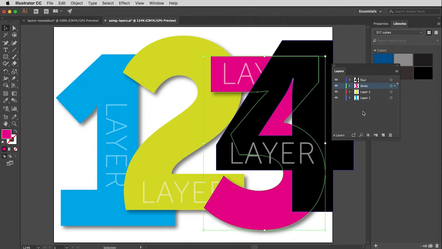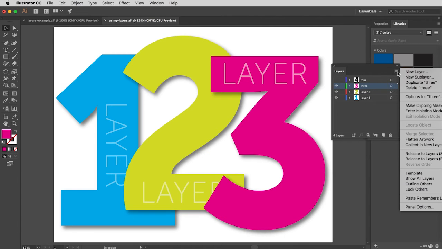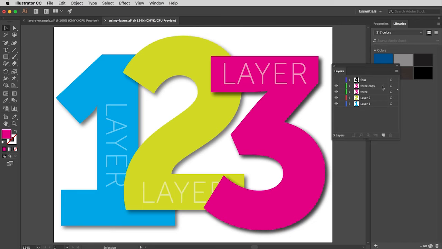Okay, one last thing. What if I wanted to make a duplicate of one of these layers? So how do I do that? Well, I find that element and that layer inside the layers window, and I mark it, and then I go to the menu, the layers menu, and I choose duplicate 3 in this case. That's the name of the layer, and it makes a copy of that.